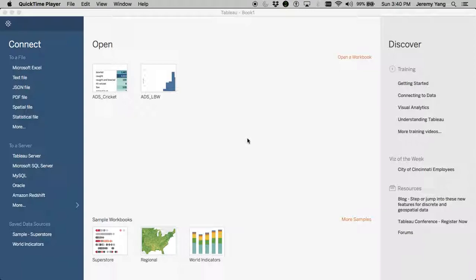Here's my Tableau start screen. We can see I've got some workbooks, but I'm not going to open the workbook I've already done. Let's start from scratch. We want to open the CSV files which comprise the cricket data set. So we go to text file.